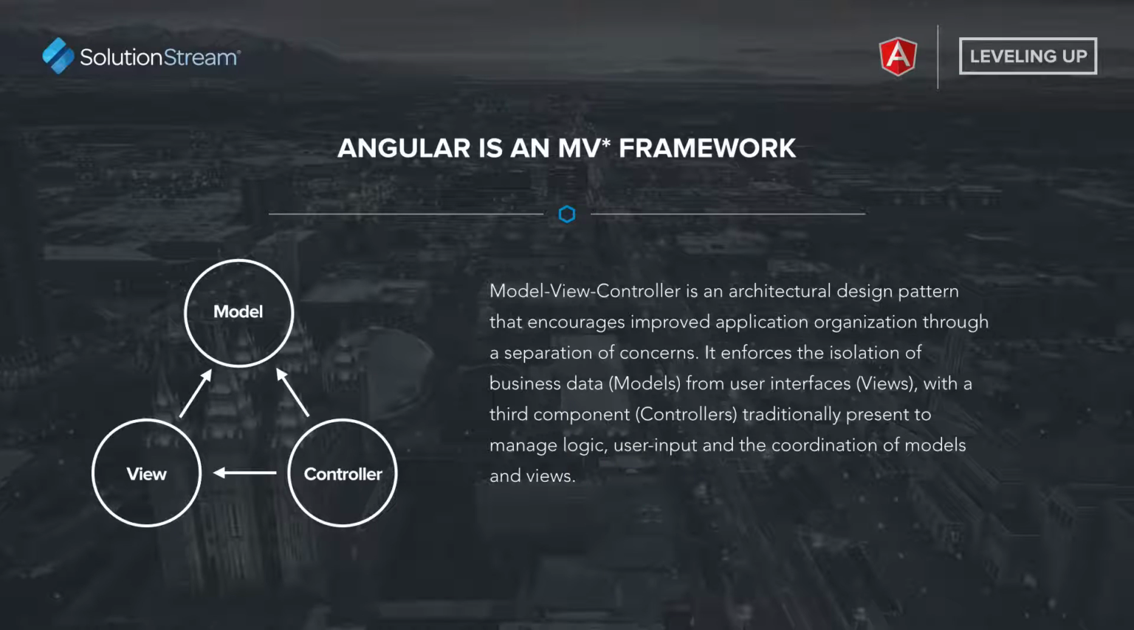So for those of you not too familiar with MVC, MV*, sometimes it's called MVW for model view whatever, this is a summary of that. Basically, the controller talks to the model and the view, and it updates both. Model view controller is an architectural design pattern that encourages improved application organization through a separation of concerns. It enforces the isolation of business data, or models, from the interface views with a third component, controllers, traditionally present to manage logic, user input, and the coordination of models and views. For those of you that aren't too familiar, views are what you see, the models are the data, and the controllers are what control it.